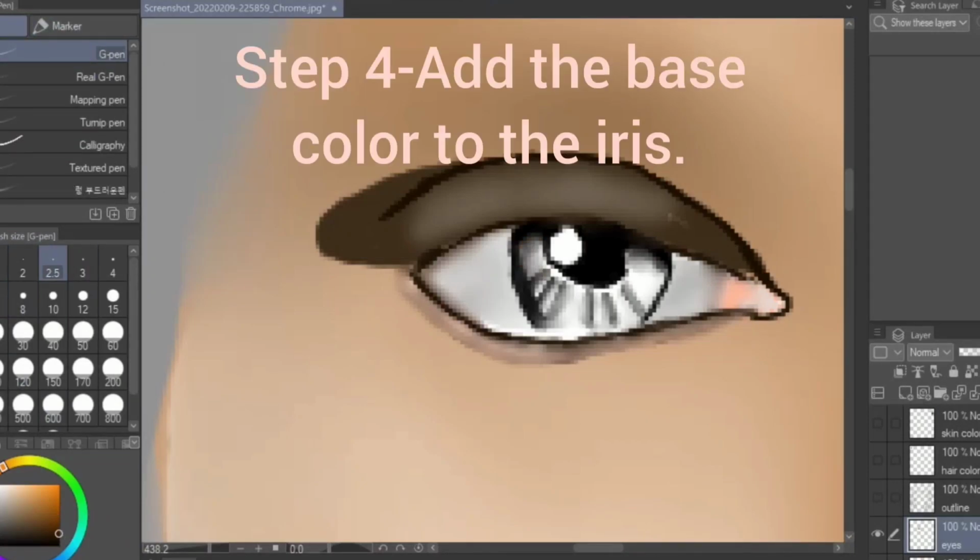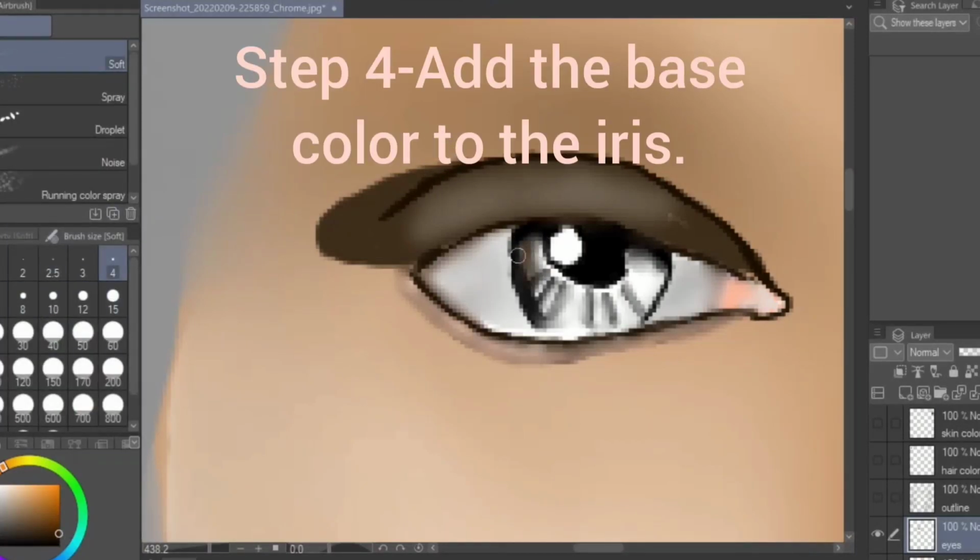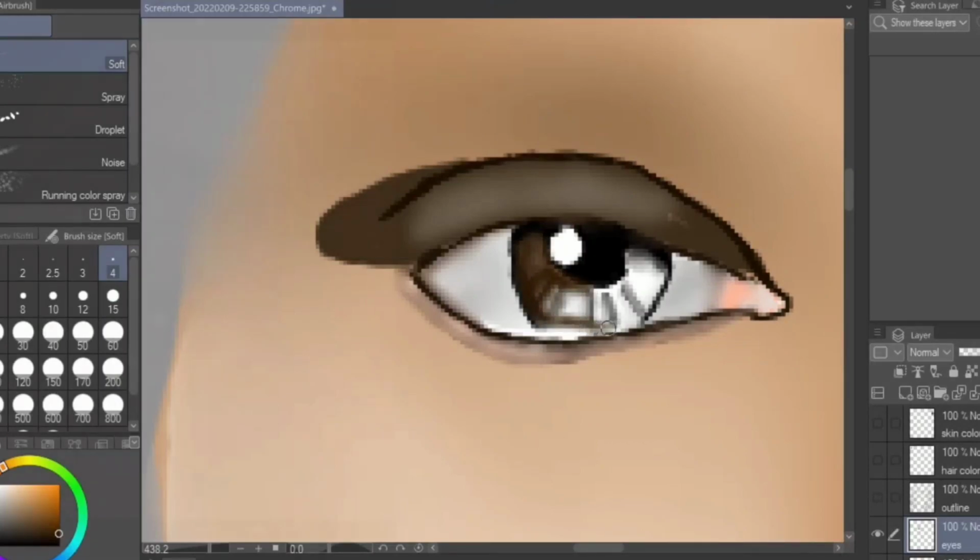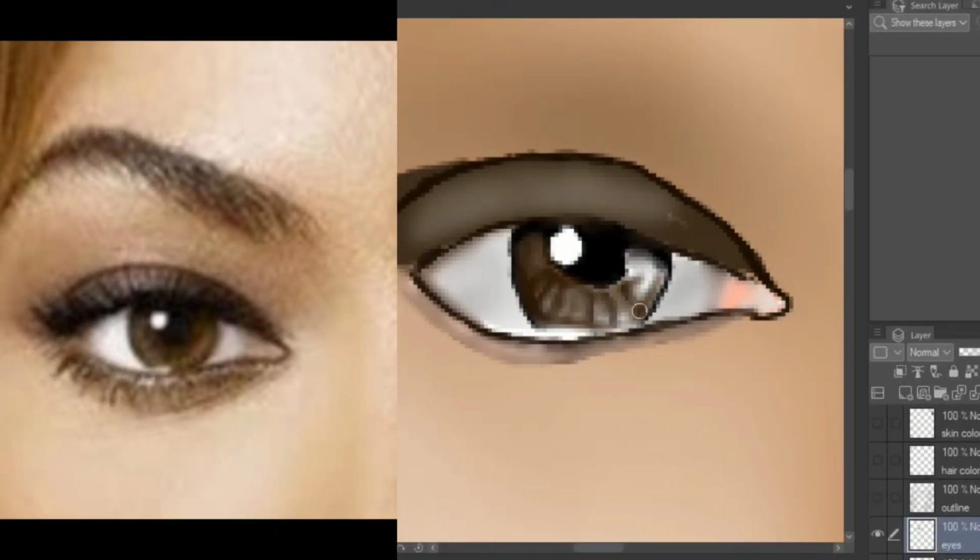Now, you're going to put a basic brown color over the iris. To find your base color, look at your reference photo. Your base color will be the color you see the most of in the iris.